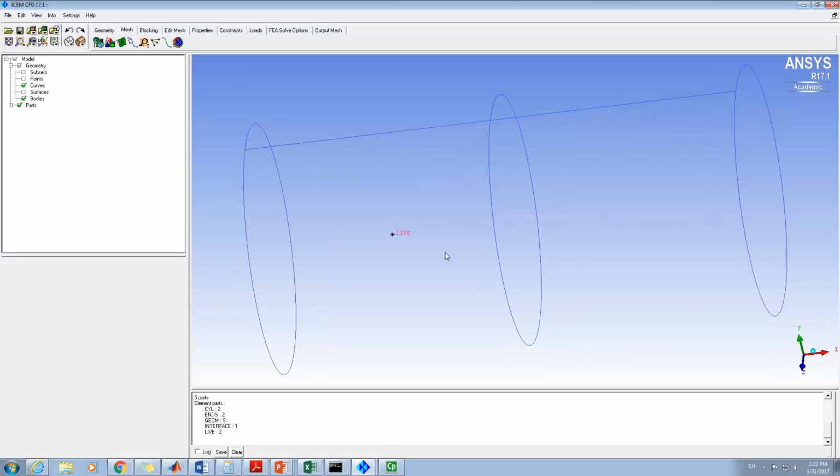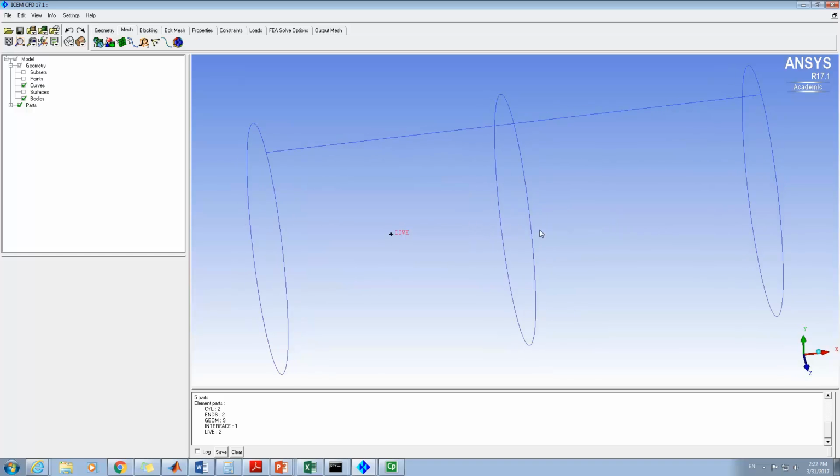It's not going to fill the right half of the pipe, because the right half in fact is separated from the left half by this middle plane surface.